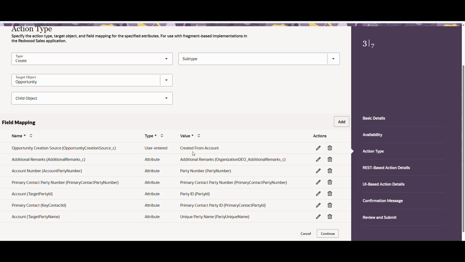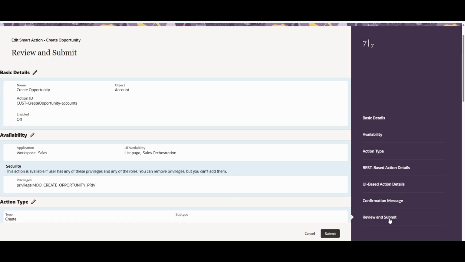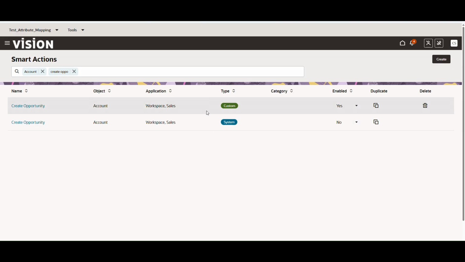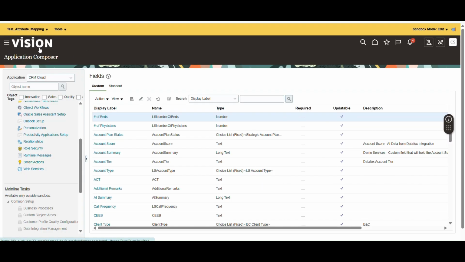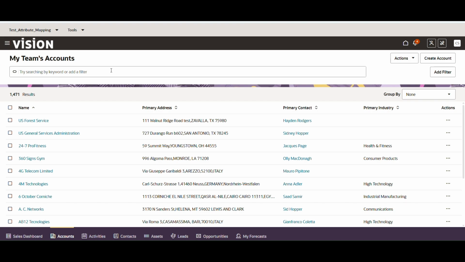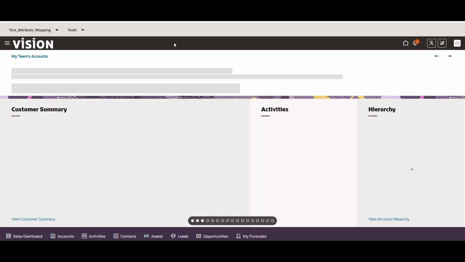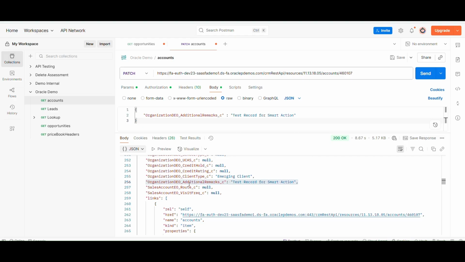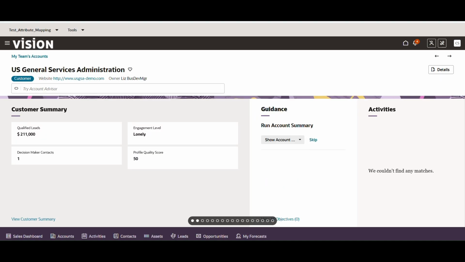Whenever you are using the smart action to create the opportunity, let's click continue. Let's go to review and click submit. Okay, the smart action is created now. Let's close this one. Let's go to the navigator and go to accounts. Okay, the account page is loaded. Let's go to US General Service Administration. This is the same record where we updated the additional remarks, test record for smart action. Now if we create an opportunity from the smart action, it should map our data.